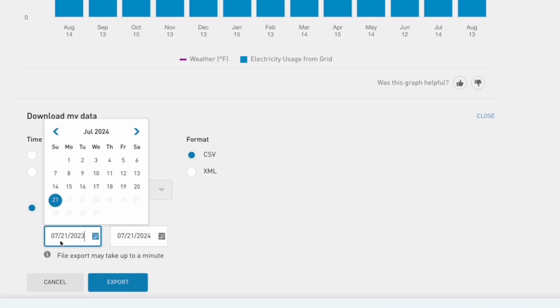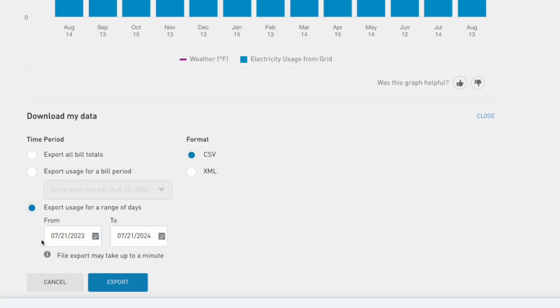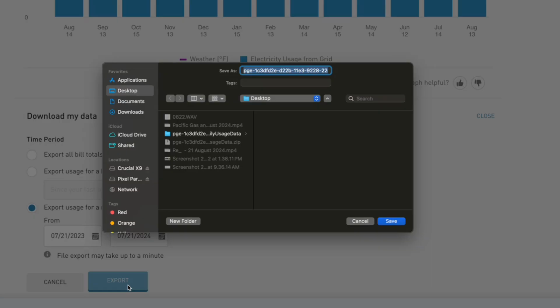So 7/21/2023 to 7/21/2024. Obviously, your dates will be different. It will be the most recent 12 months. Click out, and that should lock that in. And if you don't get any errors, you're good. And if you do, it's probably because it's more than a year. You go ahead and hit the export button.